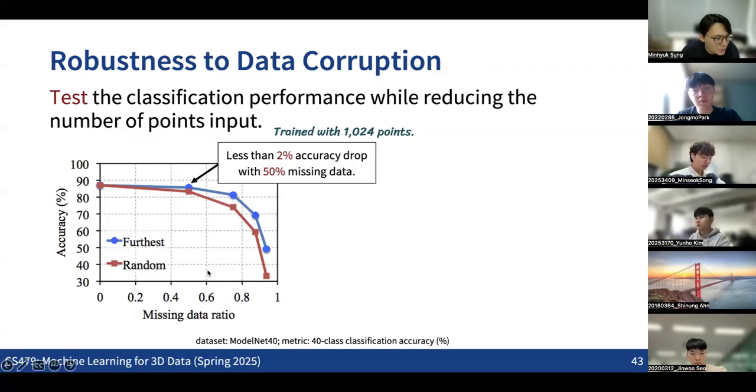What this data shows is that, say we achieve a classification accuracy of about 86 here, and we see how much accuracy we can still get even when you drop some of the points in the given point cloud at test time. We train PointNet with 1024 points every single time, and at test time we drop some of the points, not using all 1024 points but a subset.